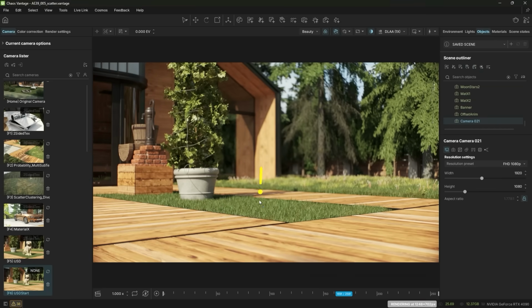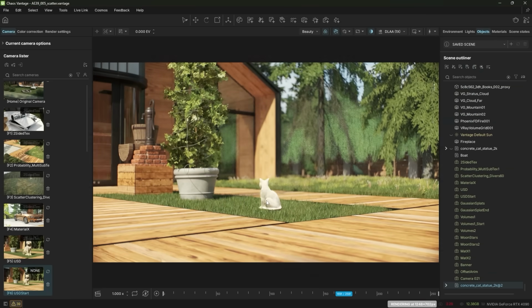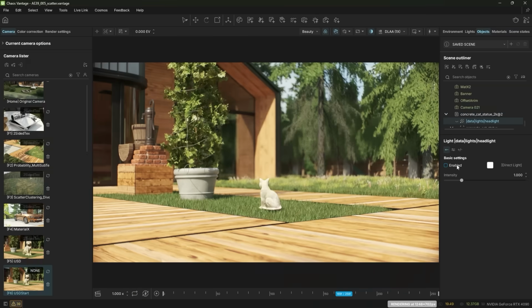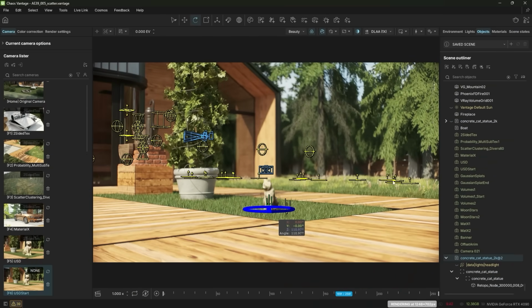I'm going to drag and drop a model. That's a model of a cat. There we go. And you can see the hierarchy and the lights have been imported. So I'm going to disable the light and adjust the position of the cat.